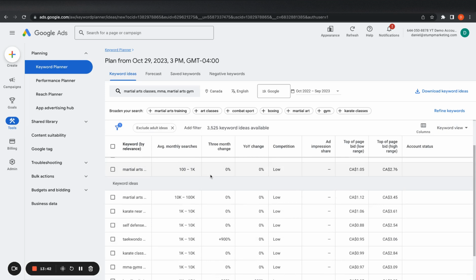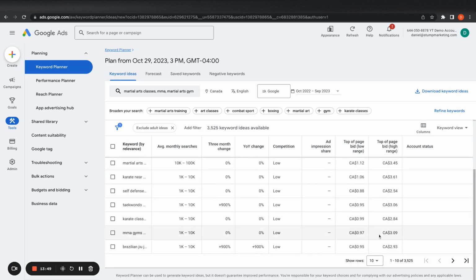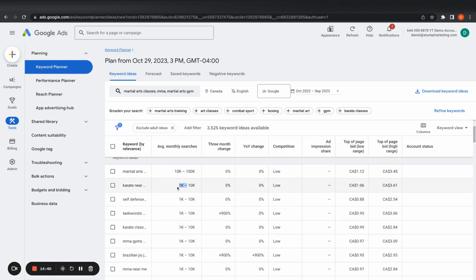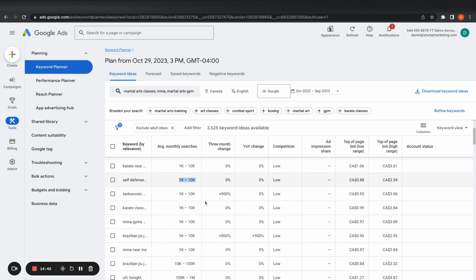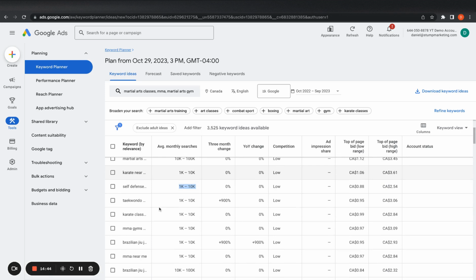The idea is that you add in multiple keywords and all of those search impressions will add up in your campaign. You'll have enough search volumes for your campaigns to actually function. Actual keywords, I would want to stick to something with around 1,000 to 10,000. And you want to go as specific as possible.